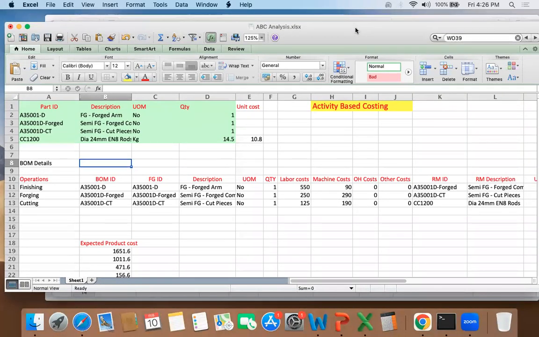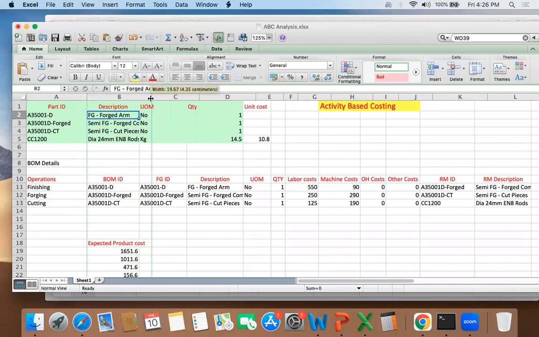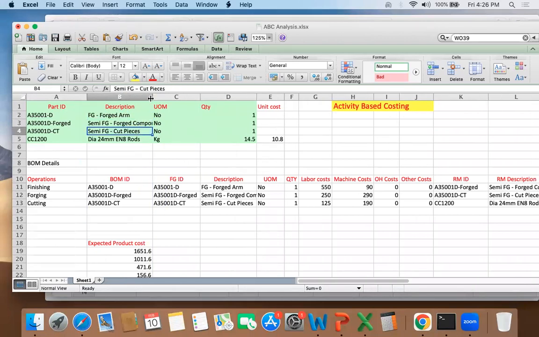Okay, we just start with ABC, that is activity-based costing. We have taken some sample items over here, which is one forged finished good, and it has two child parts and one raw material. The components required are in different units of measurement, plus the cost of the material is about 10 rupees 80 paisa per kg that I've considered here.